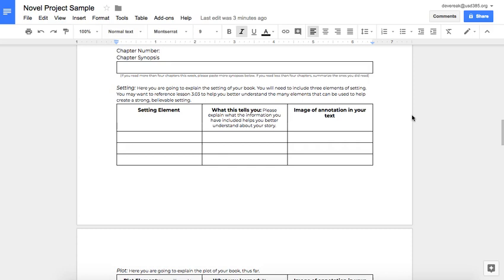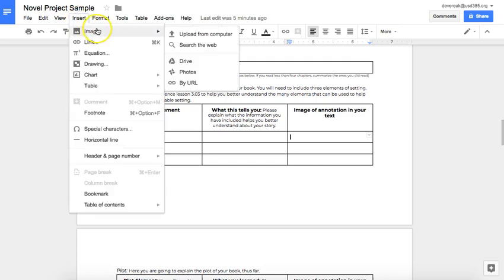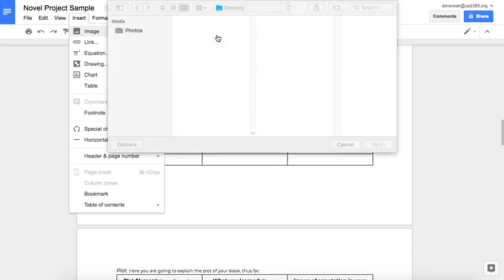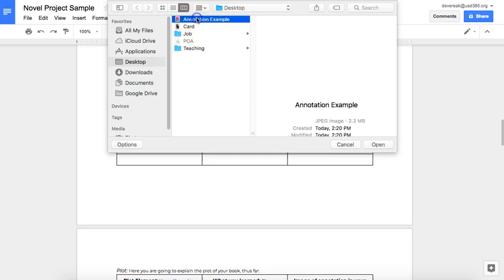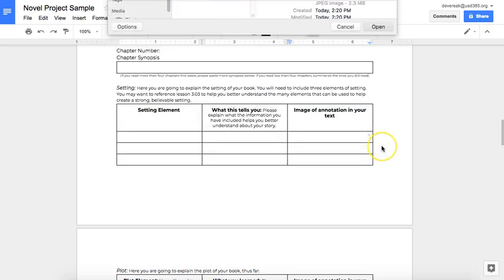But here's how you're going to insert an image into your worksheet. I did a sample annotation for setting. What you're going to do is click into the box. You're going to go to insert image, and then I've got my image on my computer. But like I said, if you have it in your Google Drive, you'll just be able to pull it right here, or if you use Google Photos, you can pull it from your Google Photos. But I have it saved on my computer, so I'm going to use my annotation example. I'm going to open it up.